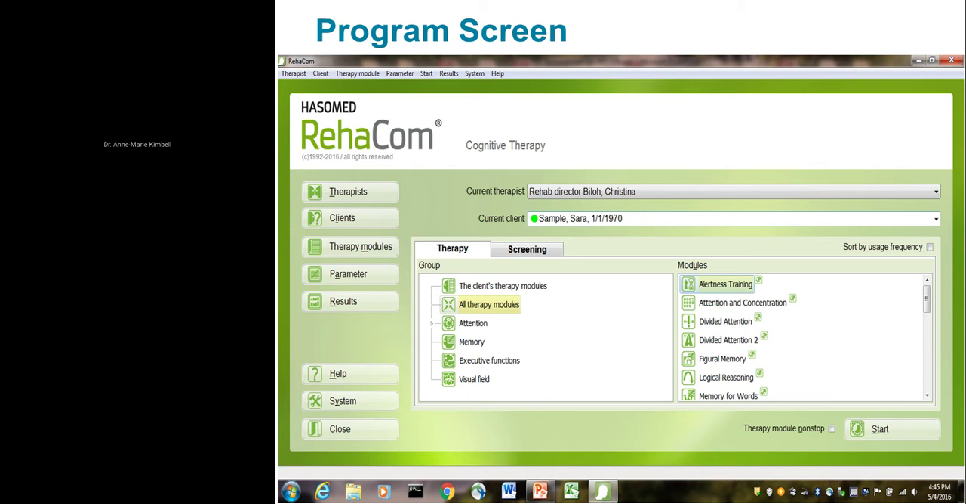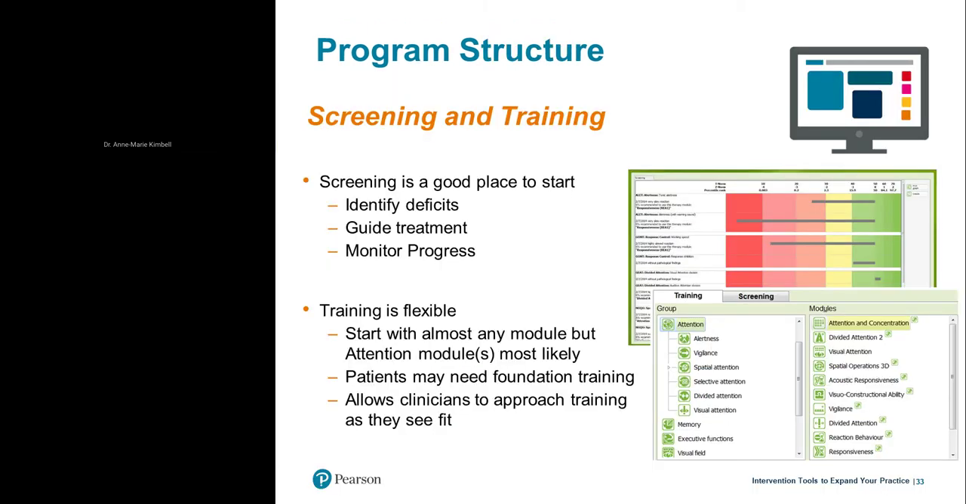Okay, RehaCom saves all the therapy results, and so a new therapy session is able to start where the last one has been finished, and so it's possible to control a course of therapy and to adjust therapy targets and goals based on the individual progress. The clinician has the ability to look at all of the data at any point and then further develop therapy strategies and make adjustments if necessary.